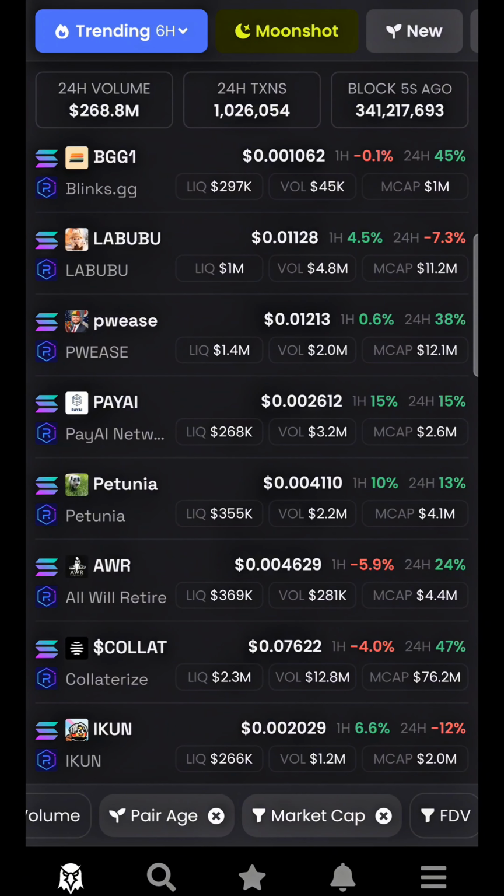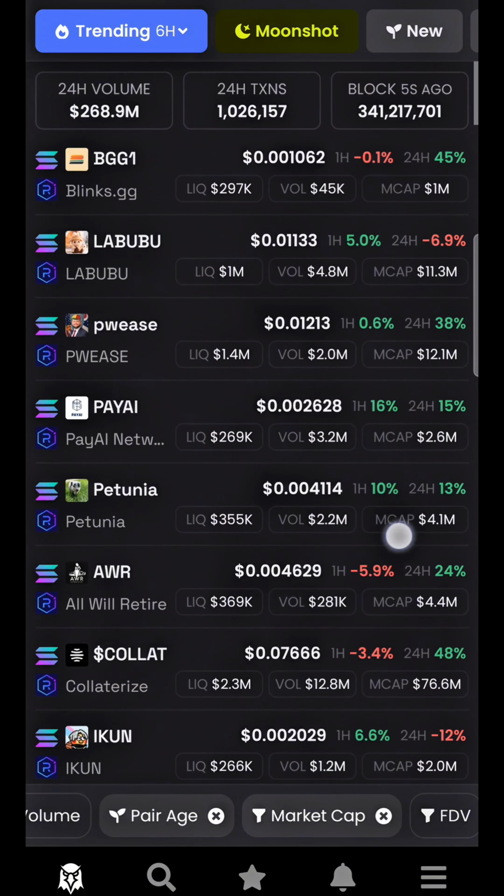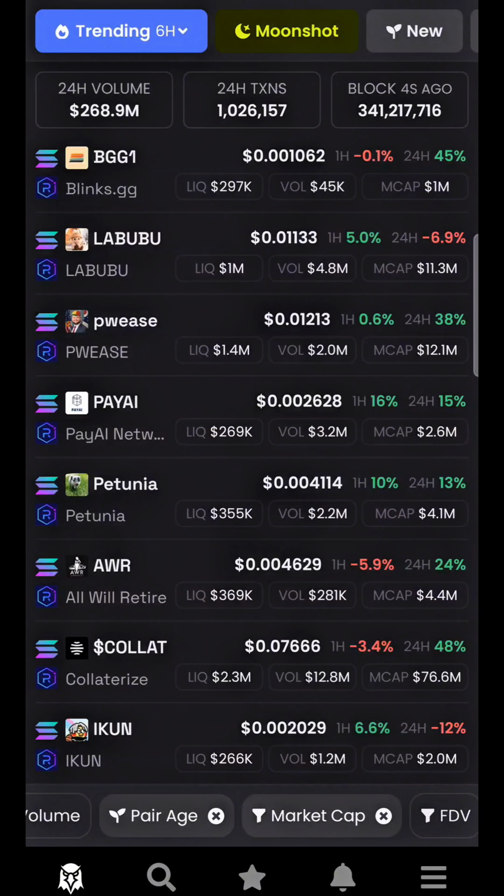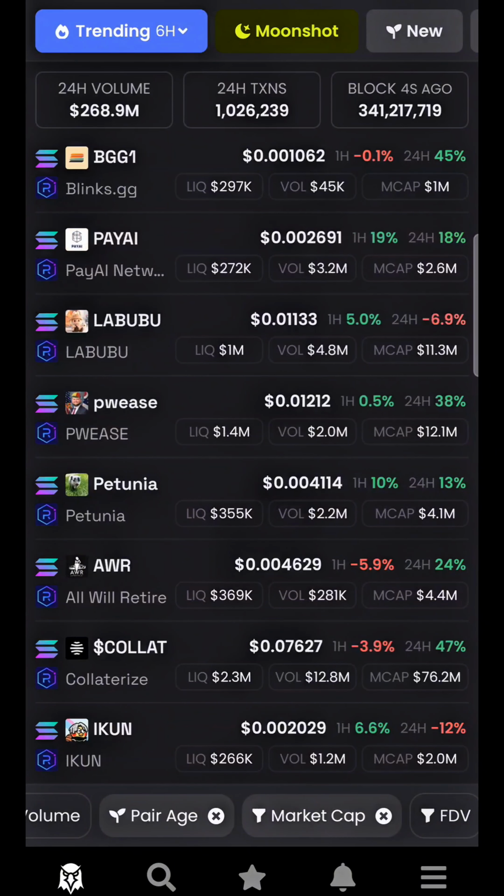The next thing to do now is to look for the coins that fall within this filter right here, so that we can spot out the good coins and the bad ones.